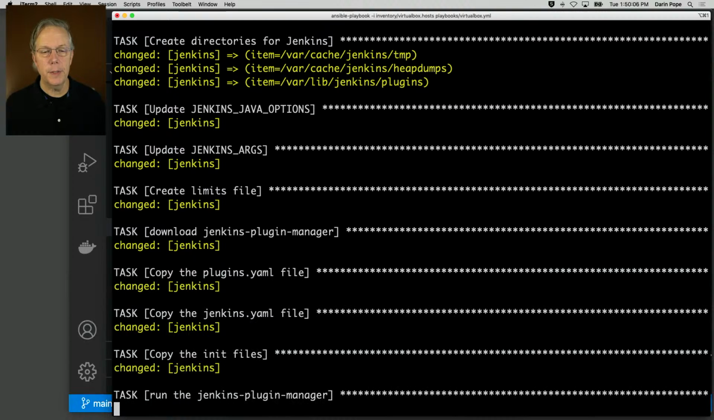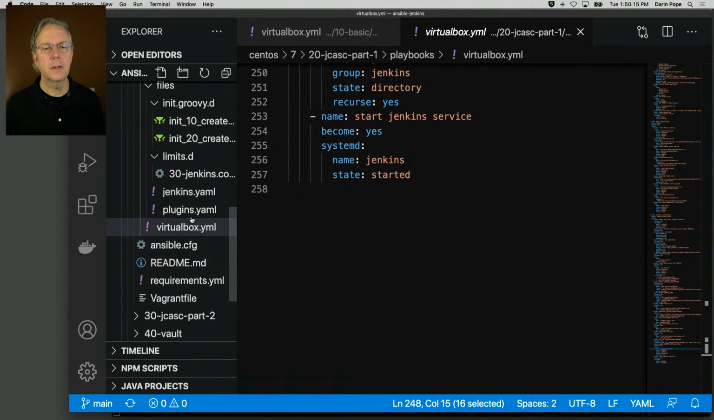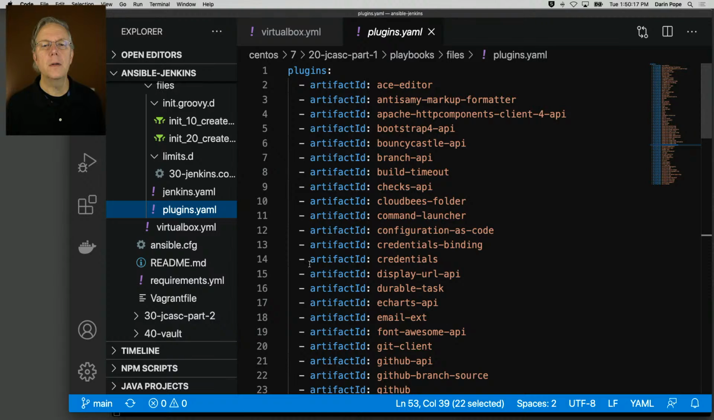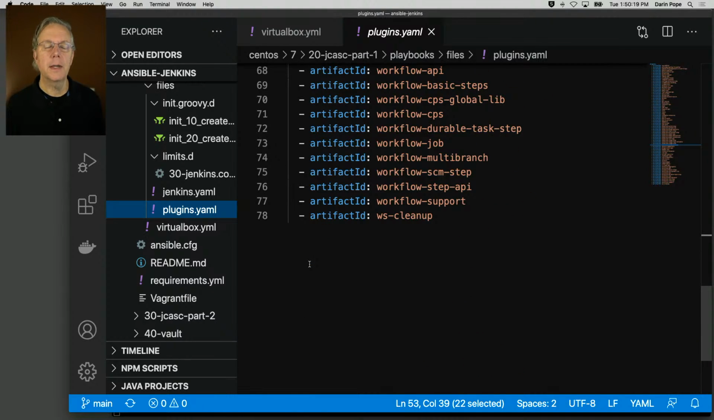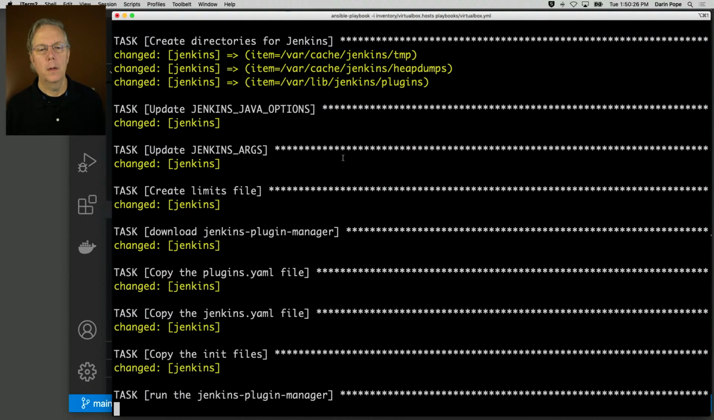Again, this will take probably just a moment. That was somewhere between 80 and 100 plugins. In fact, let's just go see how many plugins are being installed. Minus 1, it's a little high, 77. So we have 77 plugins being installed. It's going out, downloading those, and putting them into /var/lib/jenkins/plugins, in our case, because we told it where to put them.